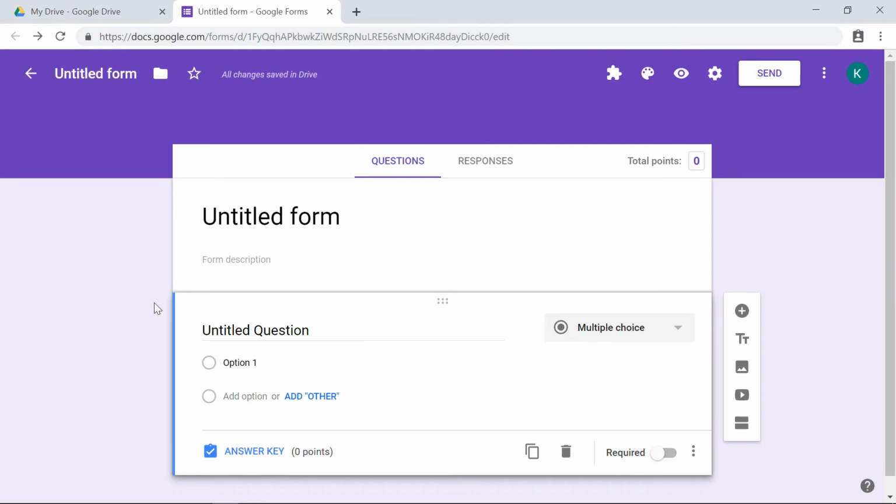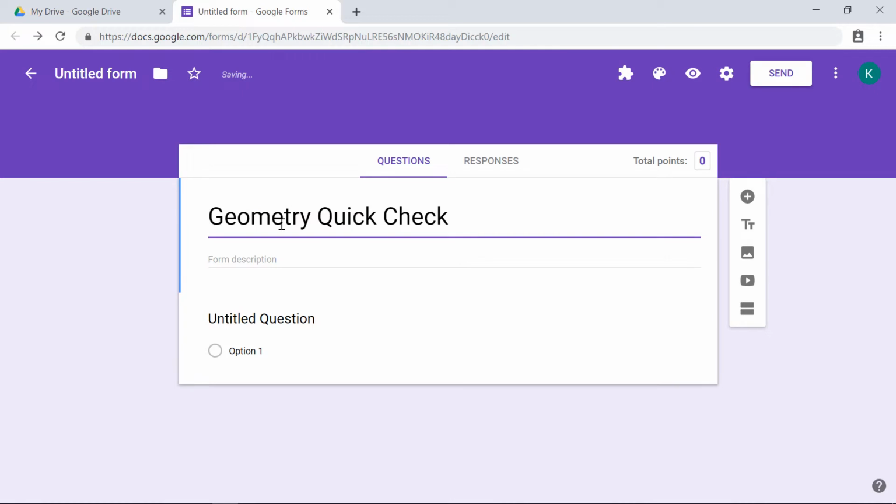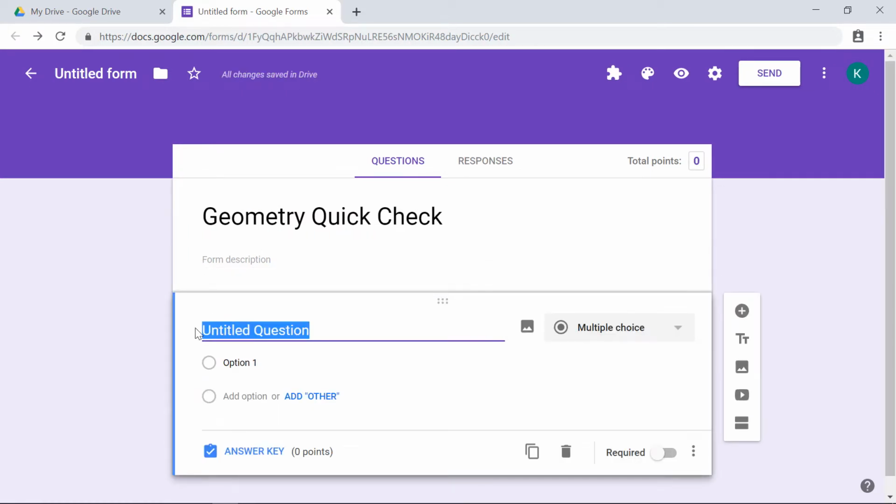Now it's time to create my quick check. I'm going to give my form a title, Geometry Quick Check, and then I'm going to go down and type in my first question.